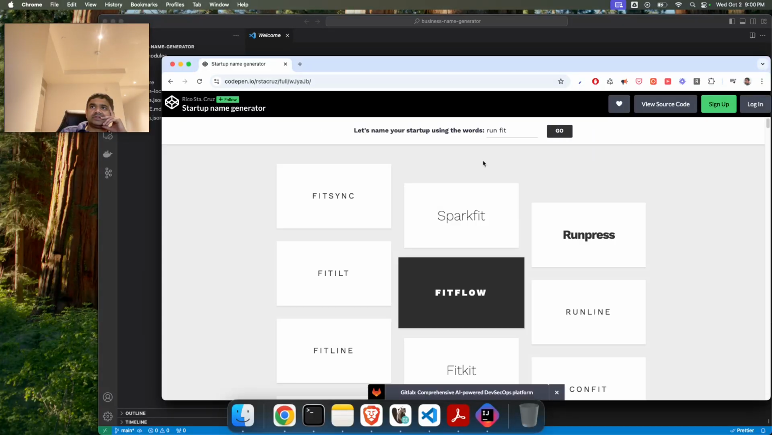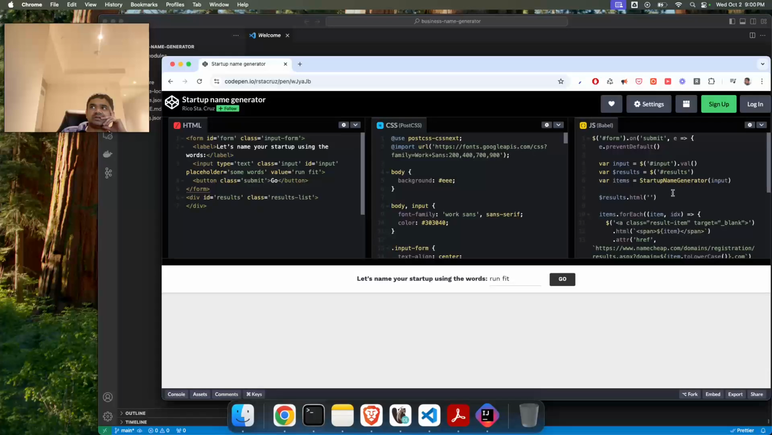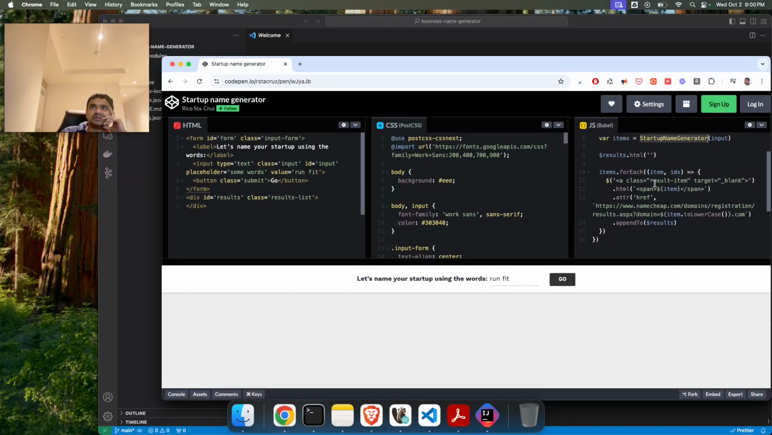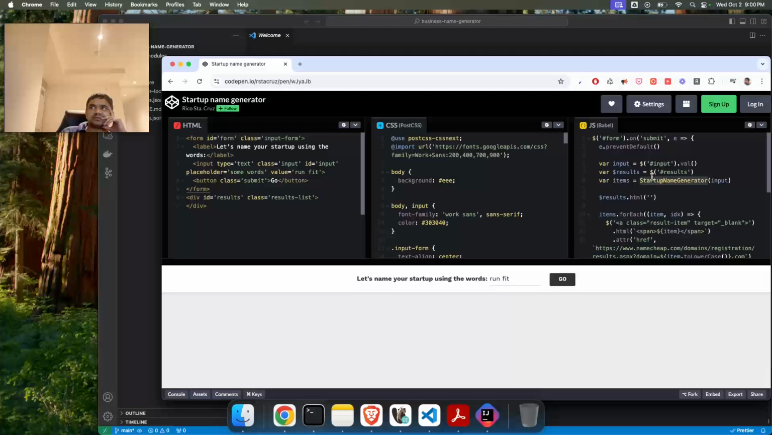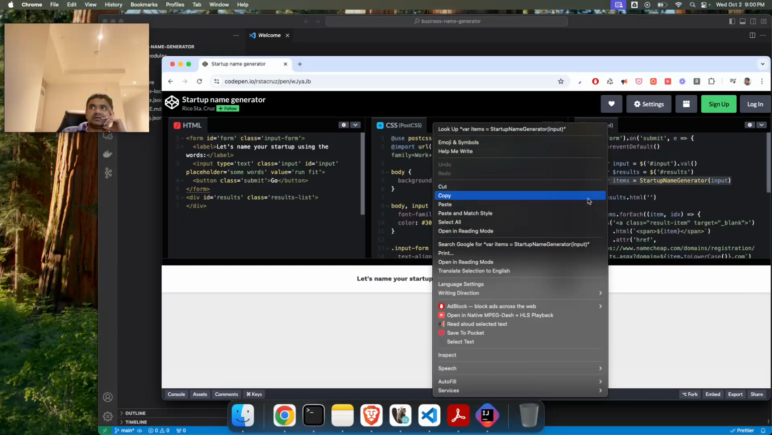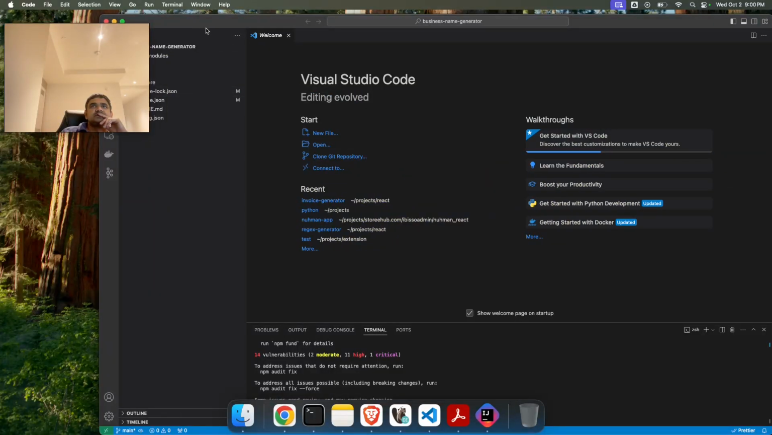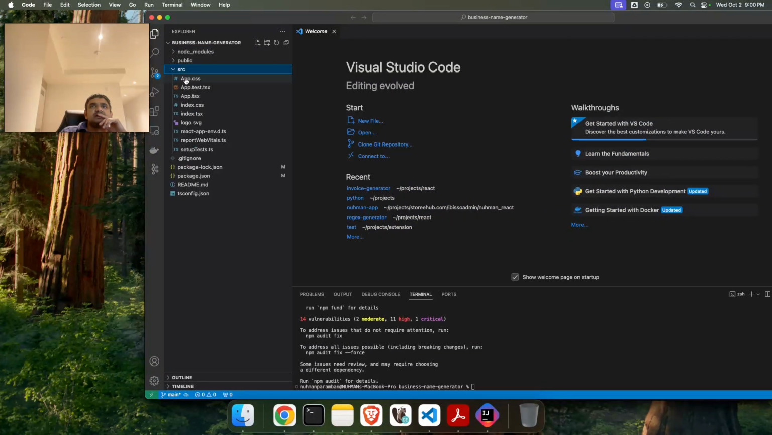or Runkit. Okay, so this is the source code. You can see how they are generating all of these things. On the JavaScript side, they are getting the value, and they have the startup name generator. This is the way they call it in the library. So we can try to do it in the same way, but let's see whether it's going to work or not.